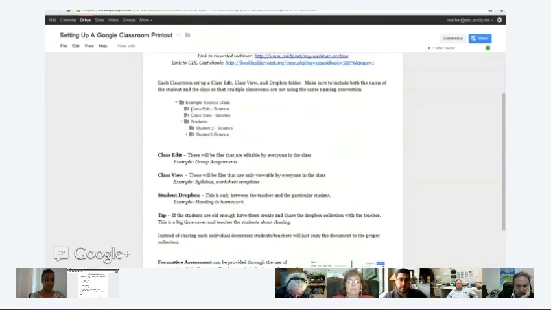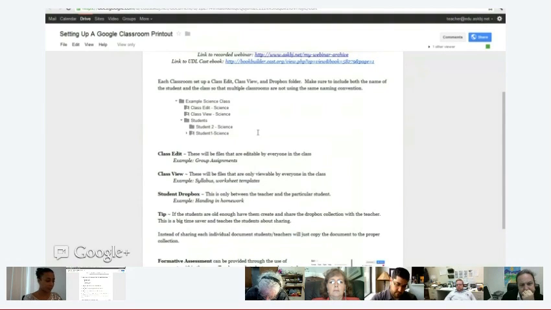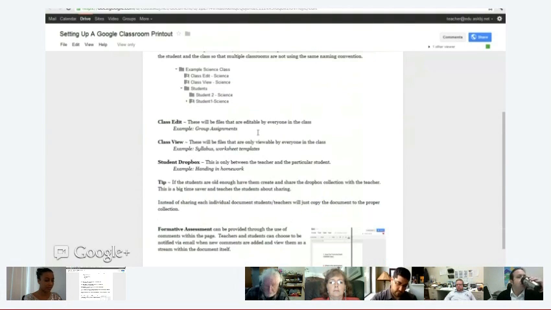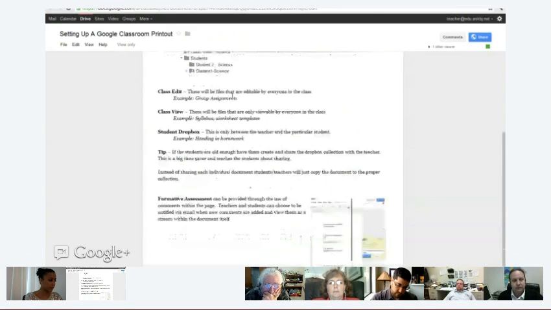I create something called a class edit, a class view, and then for each student, I create a student Dropbox. What this does is it eliminates the need to constantly share documents within all the teachers. So it works out very well to keep it organized. For me, I go straight into the student folder to correct anytime it's corrected. Even if the student shares it with me, if it's not in their student folder Dropbox there, I won't grade it. And the other thing I want to talk about is some formative assessment you can provide with this.